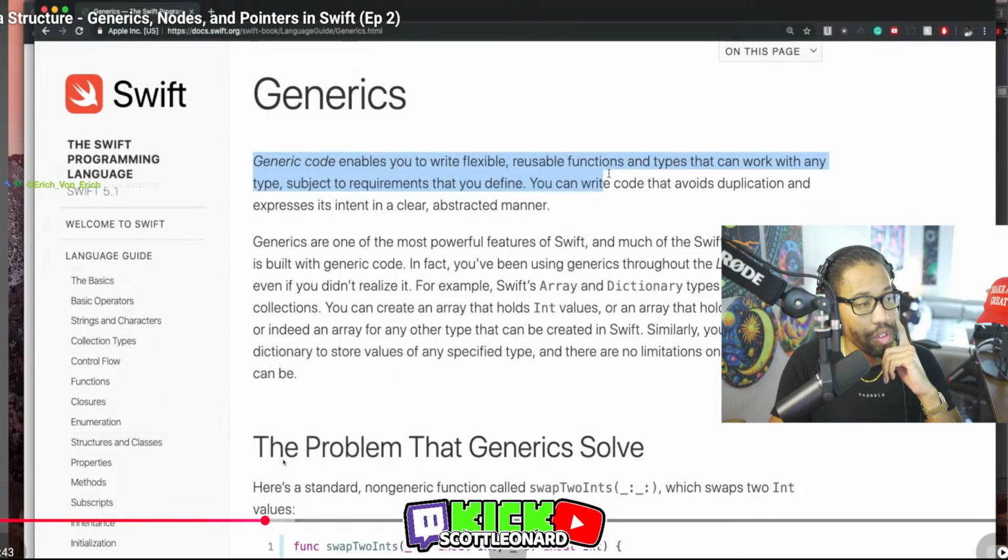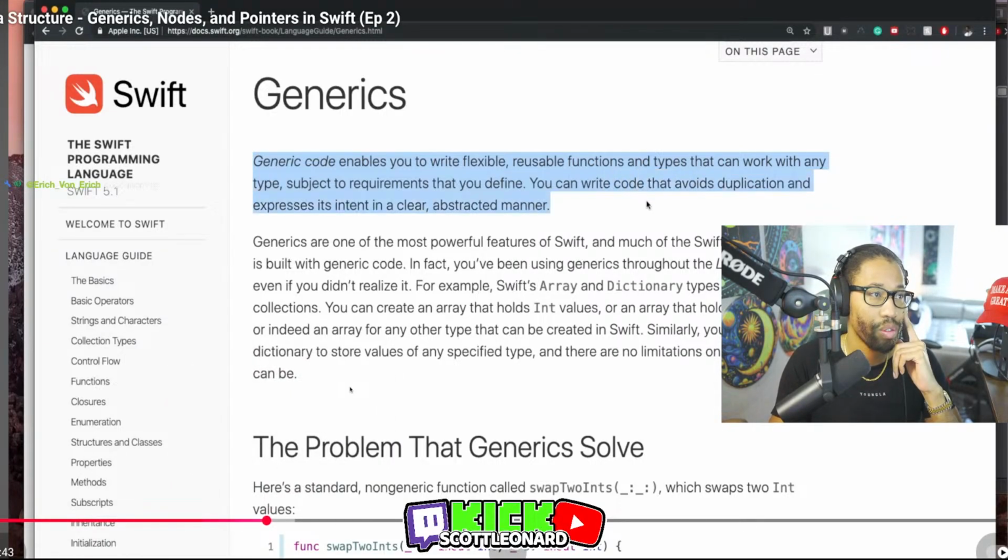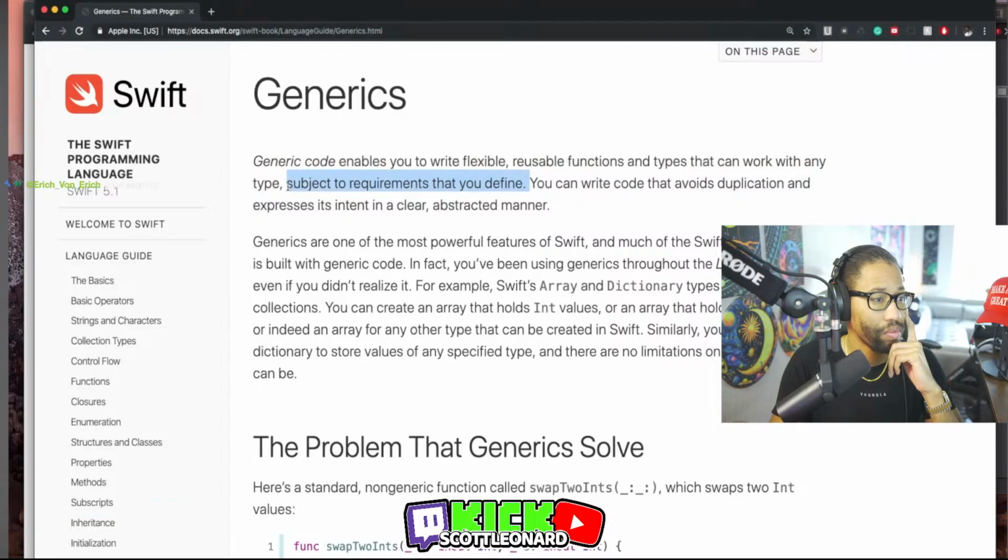I guess we can play through this generics part, but this is also just not necessary for what I'm trying to do. And types that can work with any type. Okay, subject to requirements that you define. So it's going to require that we write a little bit more code, but it allows us to have more flexibility. Okay, it's subject to our requirements. We make the rules now, right? Okay, so you can write code that avoids duplication and expresses its intent in a clear, abstracted manner.